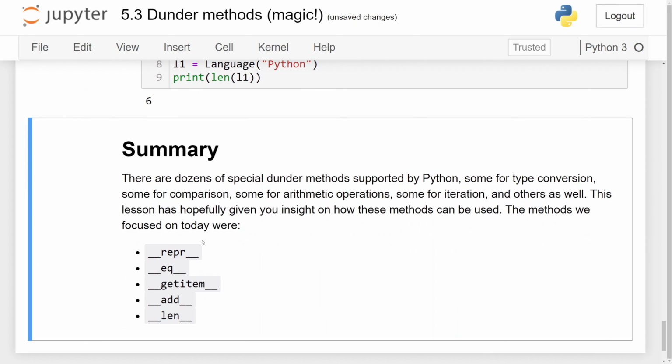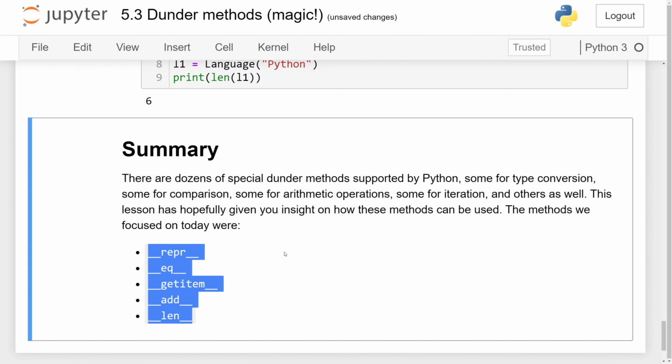There are dozens of special Dunder methods that are supported by Python, some of them for type conversion, some of them for comparison, some for arithmetic operations, some for iterations and other stuff as well. And hopefully this lesson has given you some information on how we can use those methods. And these are the methods that we talked about today. In the description, I'm going to leave a link to an official Python documentation where you can get a list of all the supported special Dunder methods.